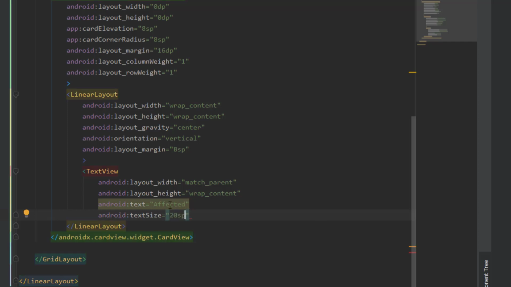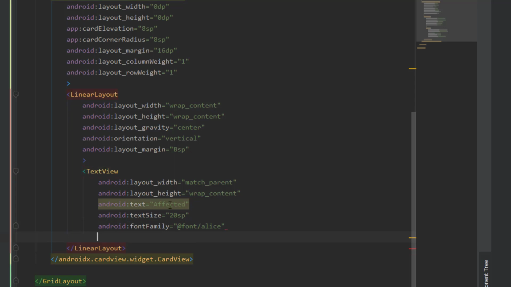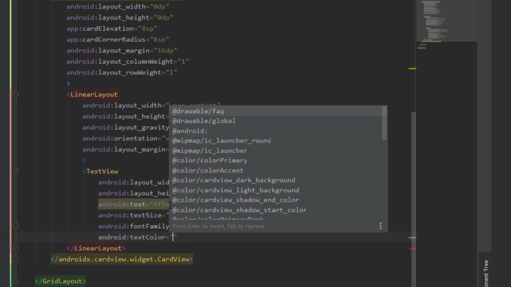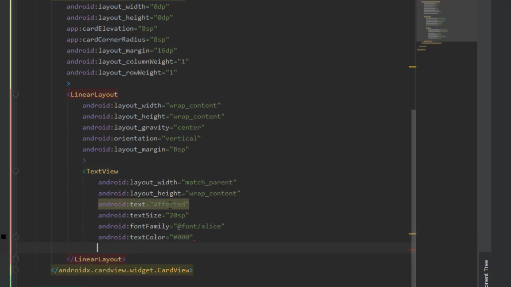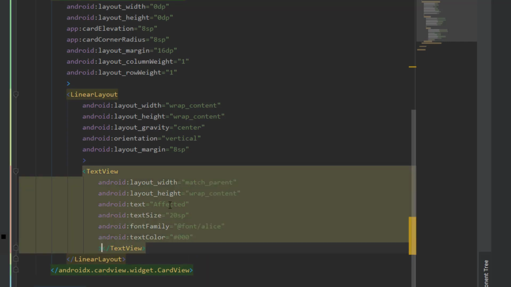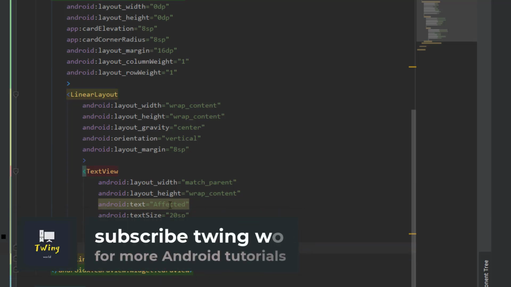So let's set the size. Let's say 20 sp and font family as allies. Set the text color as black as of now. Just close this. Yeah, okay.